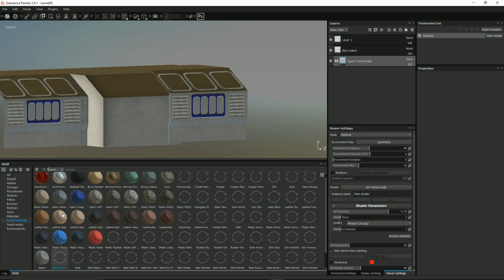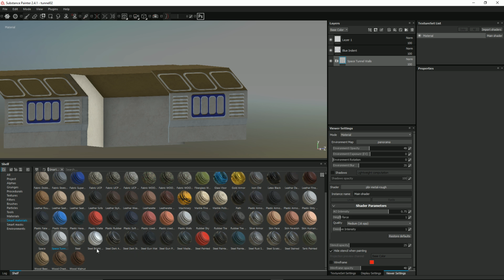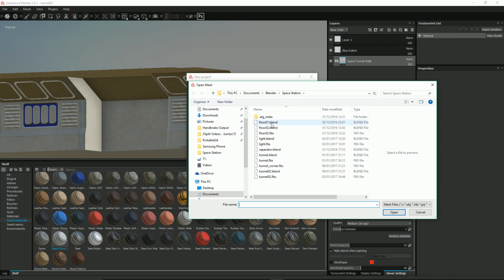And if I go to Smart Materials here now, there should be a space. We'll call it Space Tunnel Wall. There it is. Okay, which is good news for everyone. And what we'll do is we just bring in File New. Yeah, let's save that. And of course, we'll select it, and we want our tunnel corner.